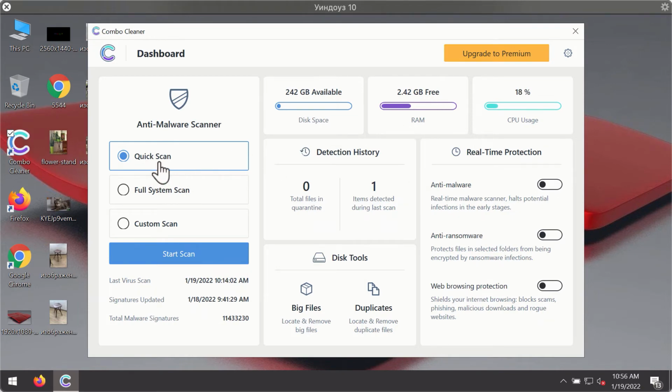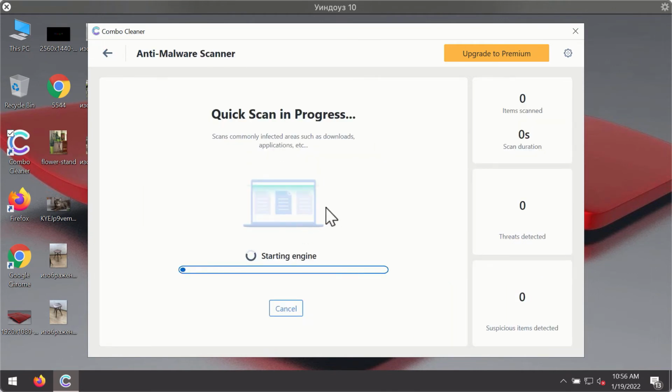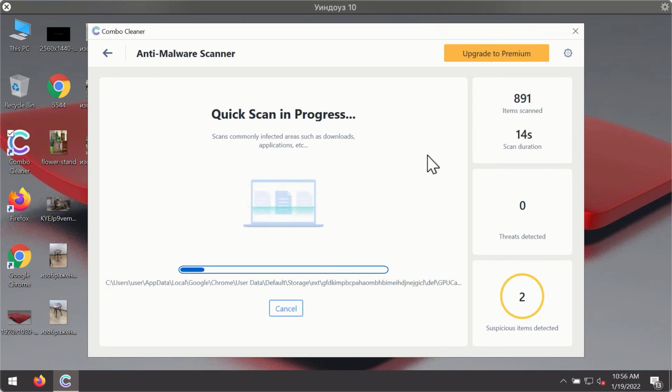Only the quick scan option is available. Click on Start Scan button. The program will first of all update its antivirus database for proper malware detection and elimination. You will notice that most likely the program will start identifying certain threats on your computer.